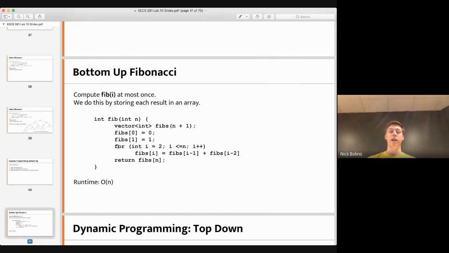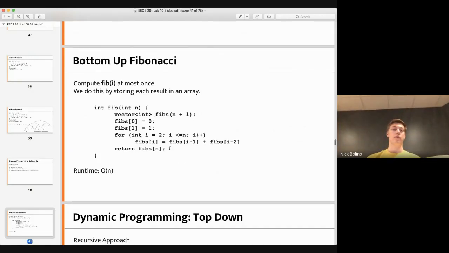We just go from i equals 2 to i equals n and compute with the same function we had before. However, in this case, we're only computing every number once. So our runtime is now O of n, which is so much better. And then remember to return the correct number last. The correct number is the last number you compute.